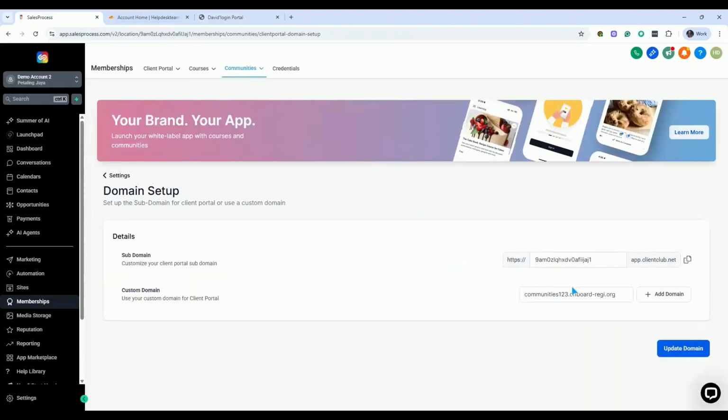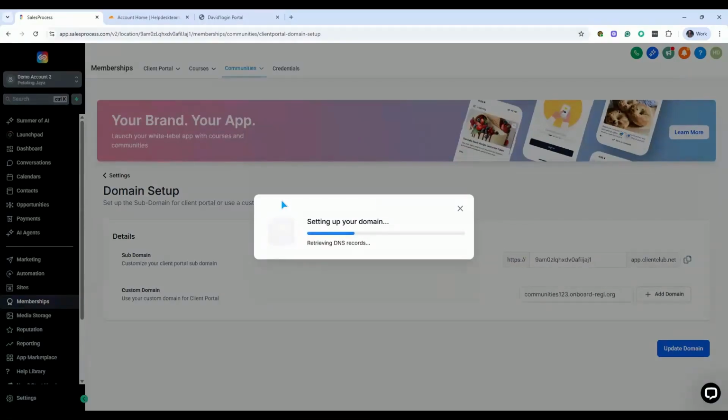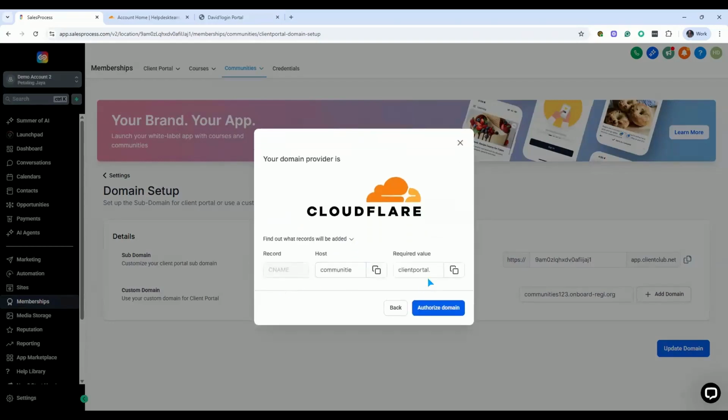So let's add the custom domain, communities123.oneboard-regi.org. And to add the domain, you will type that and then click add domain. Click continue. Because I have the domain from Cloudflare, that is already integrated into the system. It will automatically put up this DNS record in the system. But if your domain provider is not Cloudflare or GoDaddy, then you need to add this particular DNS record manually in your domain provider's DNS setting. So let's connect that.